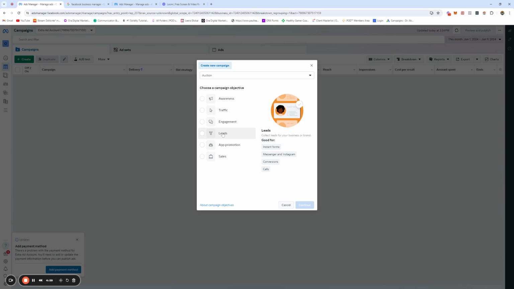Now, leads is going to be very important for us. This is what will ideally collect the leads for your business or your brand. So this is going to be the forms that we can set up, the quizzes. It collects the first name, last name, email, phone number, and a lead is basically anyone you can contact. So this is what this campaign would be about and what we like to focus on. So you would actually select leads.